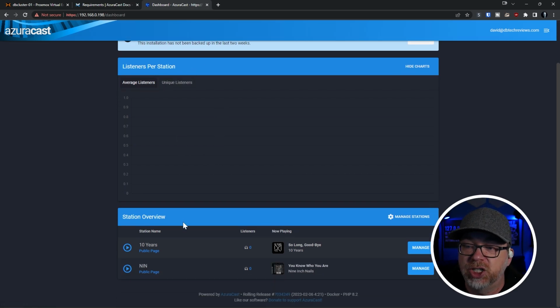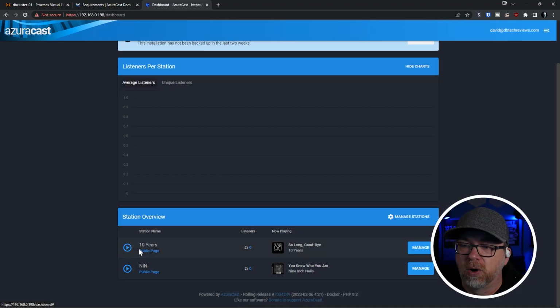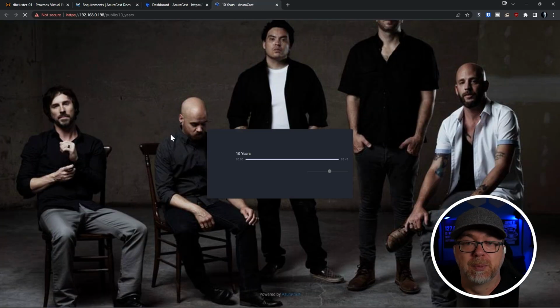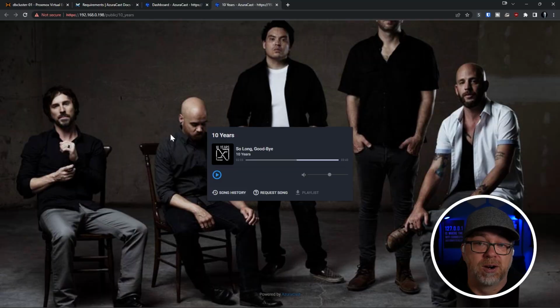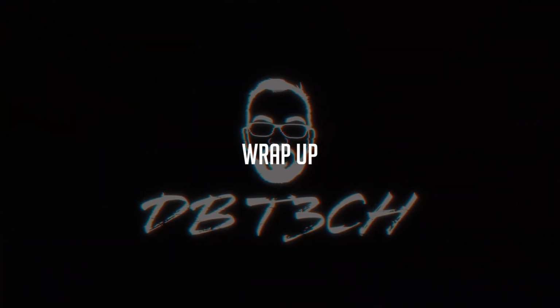We can see listeners per station. We can see the stations that we have available to us. And of course, if you had a bunch of stations and had certain stations configured to certain groups and people in those groups, the people would only be able to see the stations assigned to them based on that group. Hopefully that makes sense. Then down here, you can play your music from right here if you want to, or you can jump back over to the public page and do things from there. So that's kind of the quick and dirty way to get AzuraCast set up.